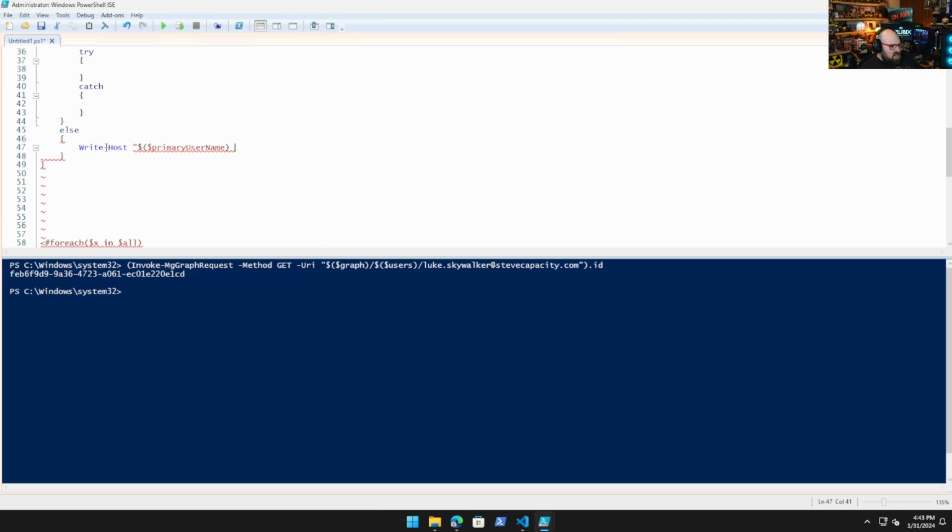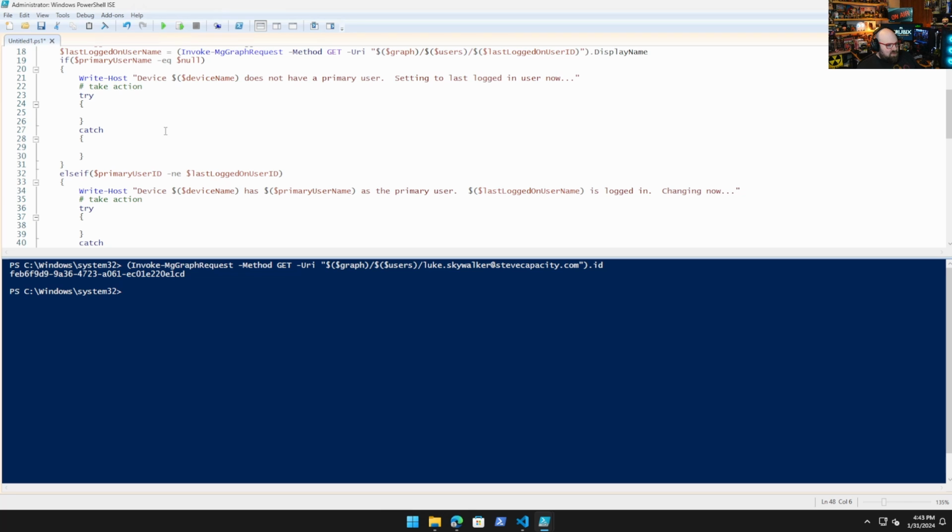Primary username is already the primary user of device name, no action needed. Okay, so if they match, everything's all good. Okay, so now we've got to fill this in.